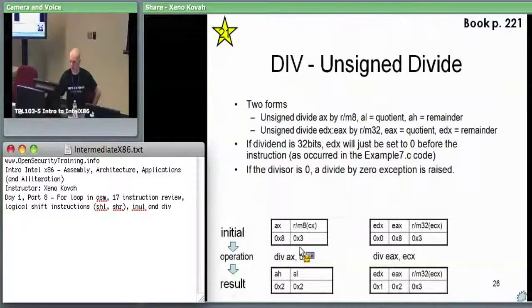Okay, so we're doing the first form. 8 divided by 3. Yeah, that's definitely right. So how many times can you divide 8 by 3? 2 times. So 2 times, remainder of 2. Yes.